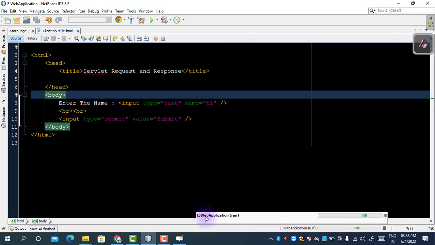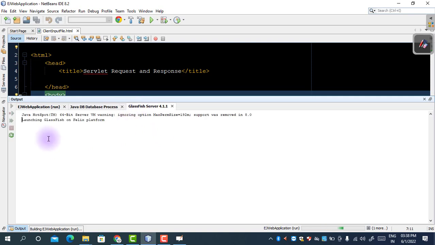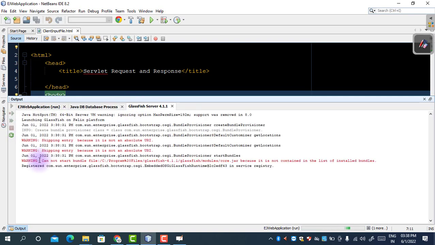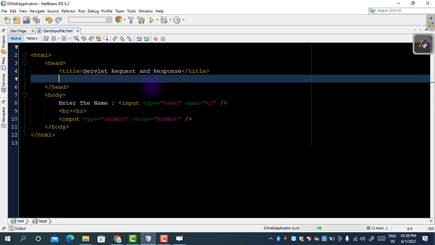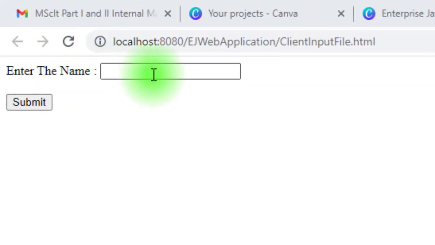It will start the execution of the web application. Just wait for some time. It will start the GlassFish server, and after starting the GlassFish server, it will launch the web browser and finally display the output. As we can see here, this is the output of the HTML program. Enter the name. Here we will type the name, and on clicking the submit button, this request is sent to the servlet file.